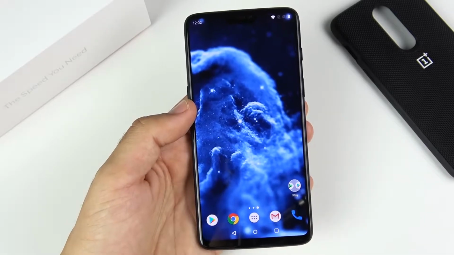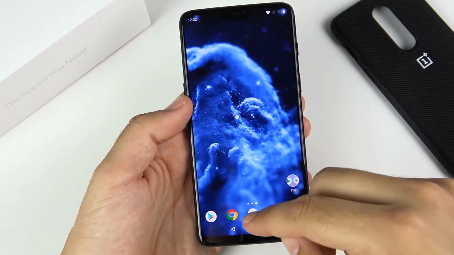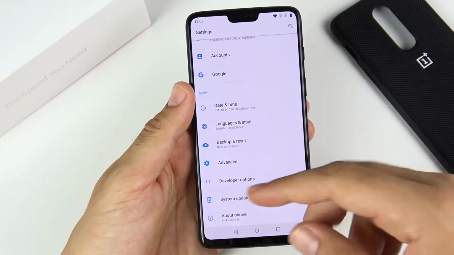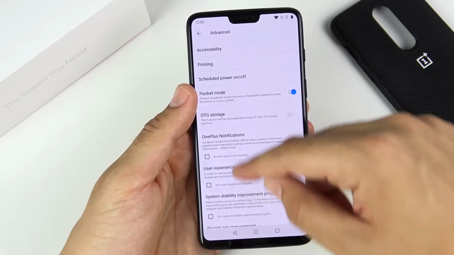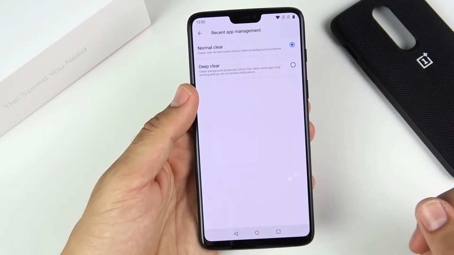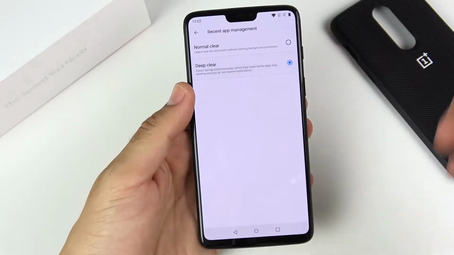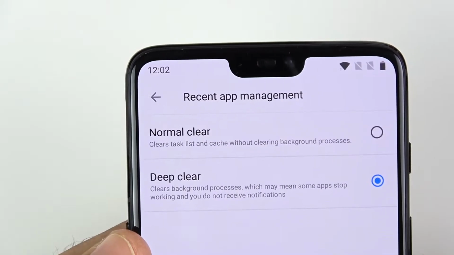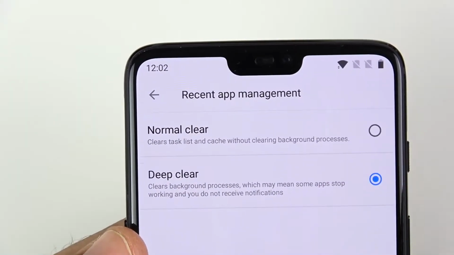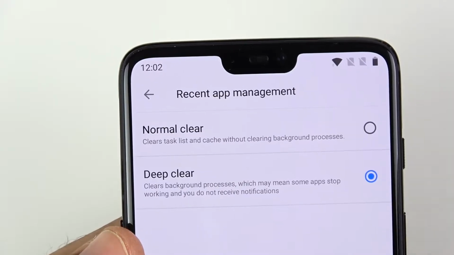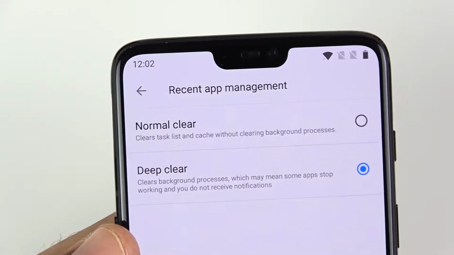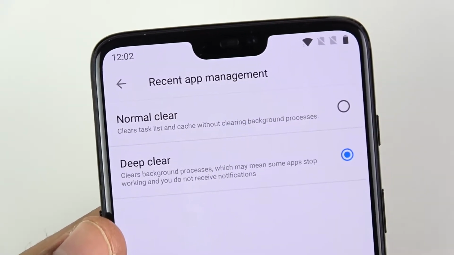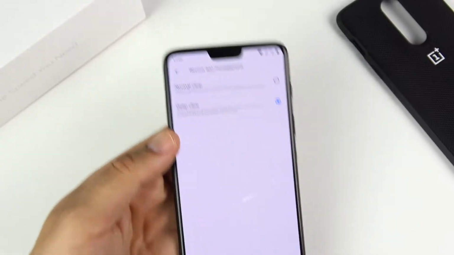And number 5 is to deep clear recent applications. So how do we do this? We're going to go into settings once again, scroll down till you get to system settings. Then we're going to go into advanced and we scroll down and we go to recent app management. In there, we're going to hit deep clear. Now what this does is it's going to go ahead and clear the background processes, it says it right there, but basically no background processes. It's not just clearing the task list like you would do normally. It's actually going to clear the background process. So this can definitely speed it up. And I've been running this for my OnePlus 6.